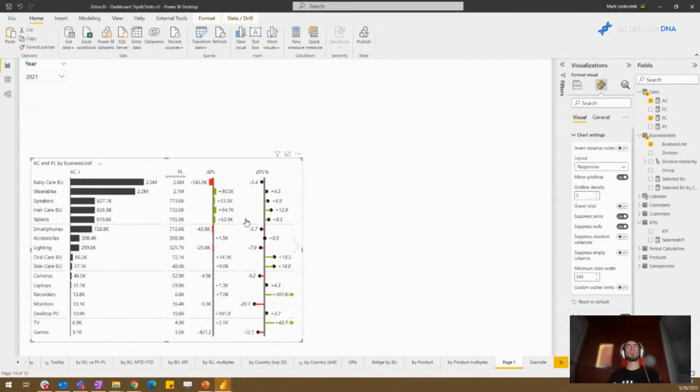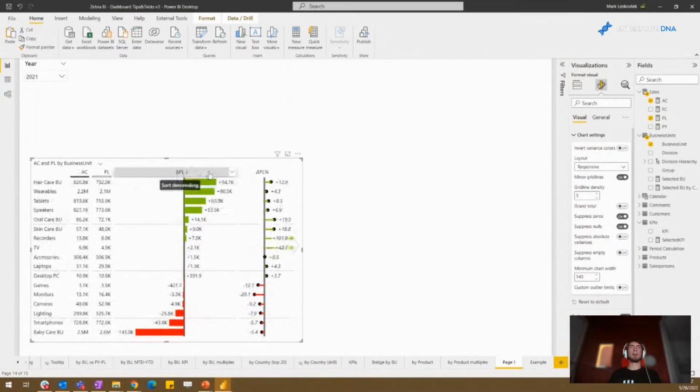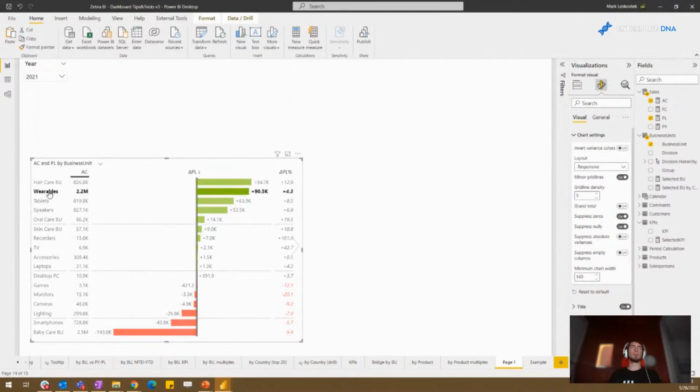But if you keep the responsive layout, you can then manually decide which values are actually important to you. Maybe you can change the actual values to numbers and highlight the variances and maybe sort them like this. You can also change this and maybe hide the plan or bring it back if you wish later on. But now we have a nice breakdown of the variances.